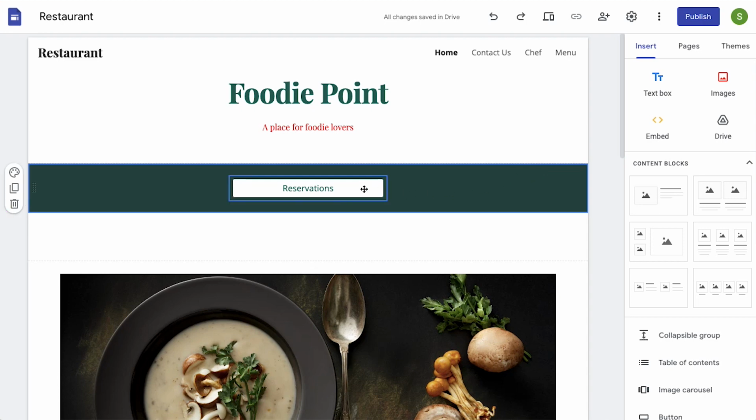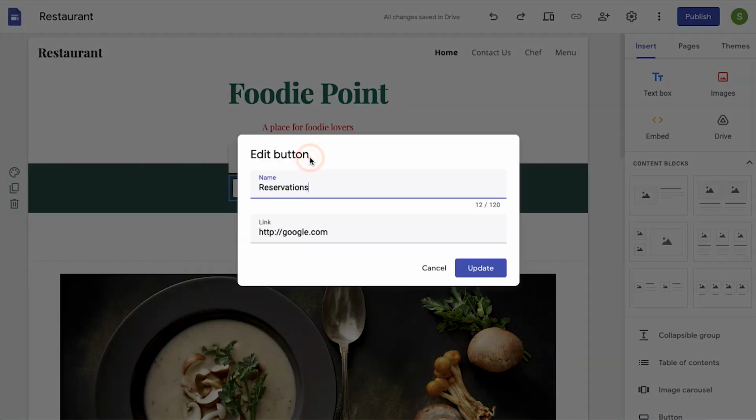When you click on the text button, the editing tool will appear. And from this drop-down menu, you can change the layout of this button. If you click on this edit icon, then from here you can rename this button.